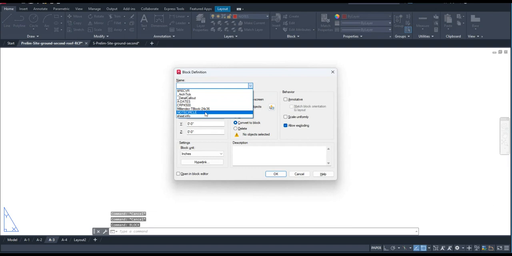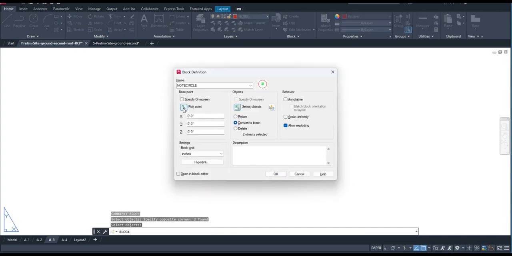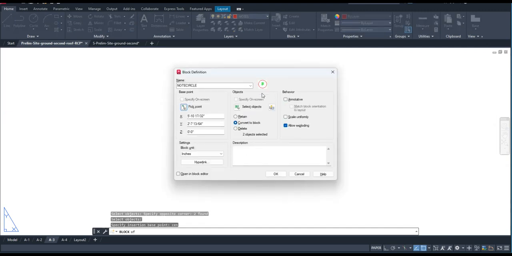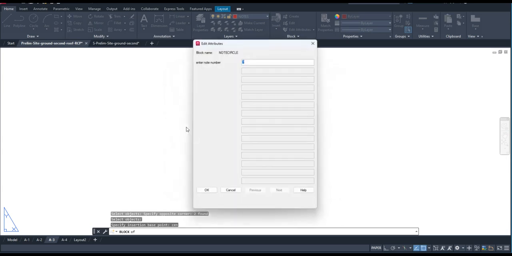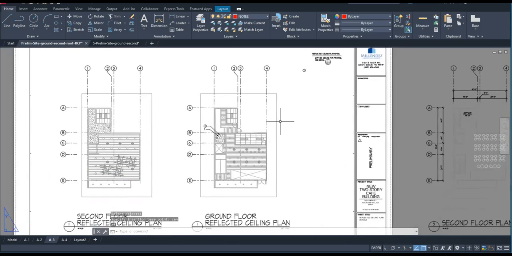I'm gonna select the same name, node circle, because I'm gonna redefine it. I wanted to select the objects and I wanted the insertion point to be in the center again. So we're defining it again, CN, and then point in the circle and everything's good. So you can see there's a green text number and I'm going to just redefine and click OK. Now you can see that the question mark is a little thicker.